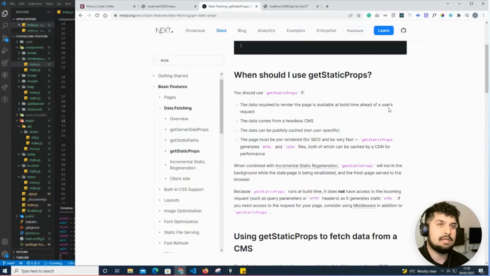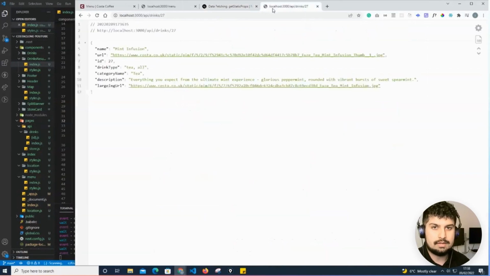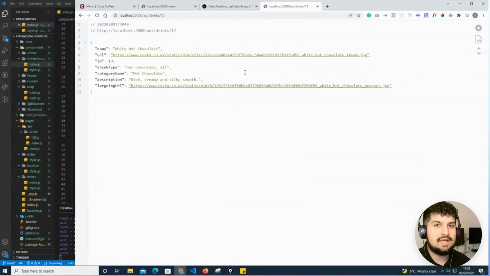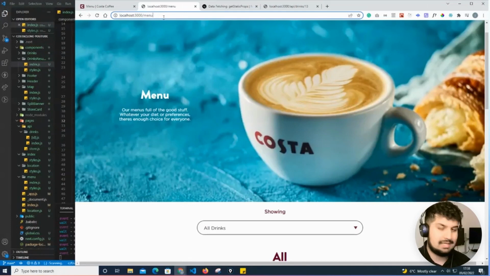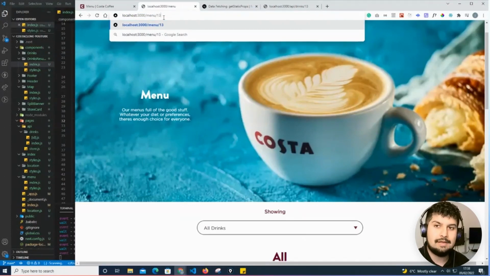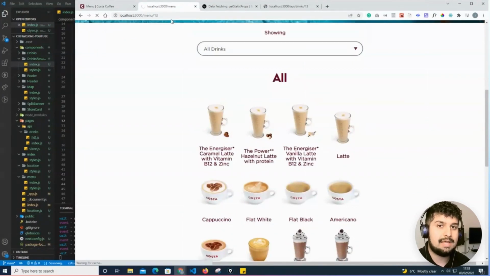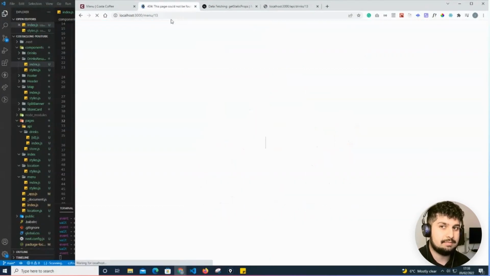So essentially what we are doing is getting the data on the server side and pre-building the paths. In our case, it's going to be the IDs. So for example, ID 27 or 13, we're going to have that data readily available, so that when we access /menu/13, when we have clicked through a product on here, it will build the page in real time. At the moment, we are not fetching that data, so we would receive a 404 error.